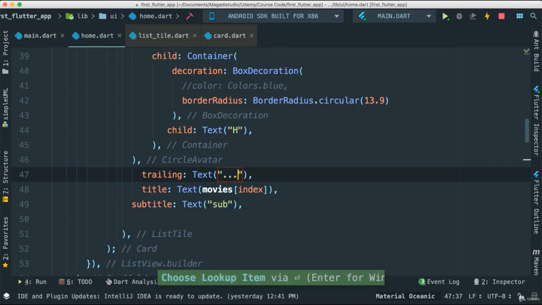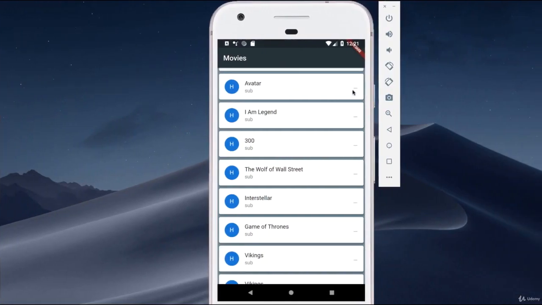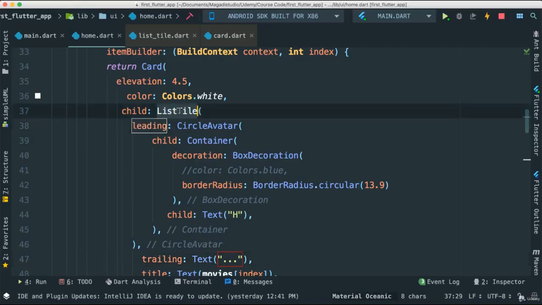Let's say something like this. Let's see what's going to happen. And voila, you can see it went far right. All of that is because we are using a ListTile, which is a widget that has a lot of other things we can put, that has other properties we can add to make it even more customizable.